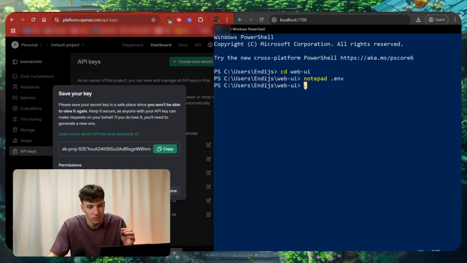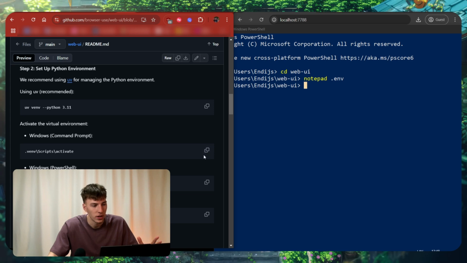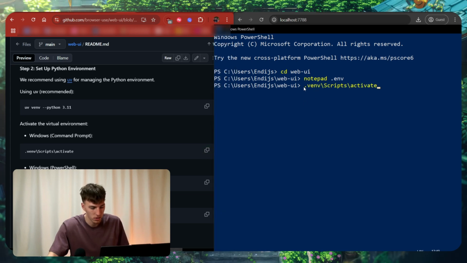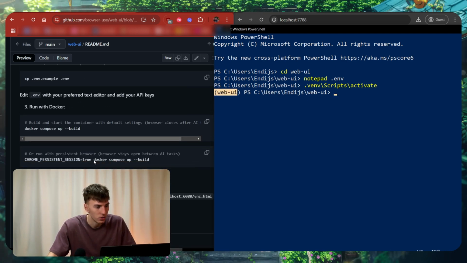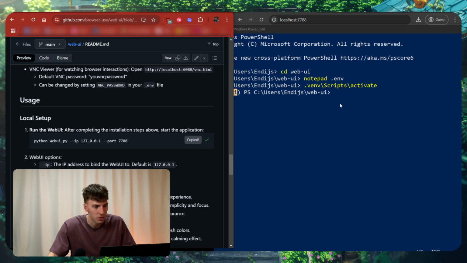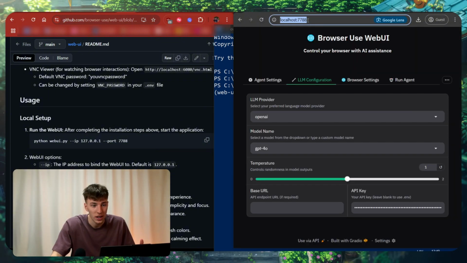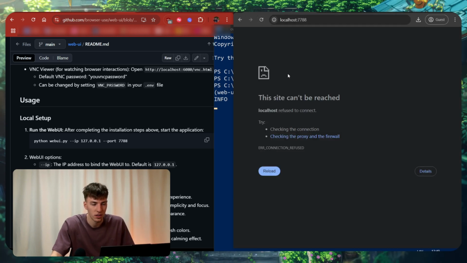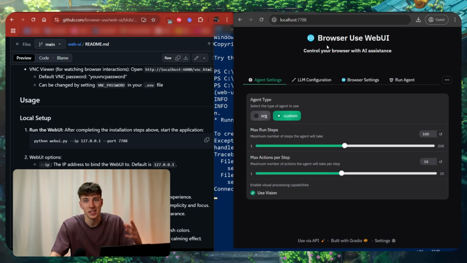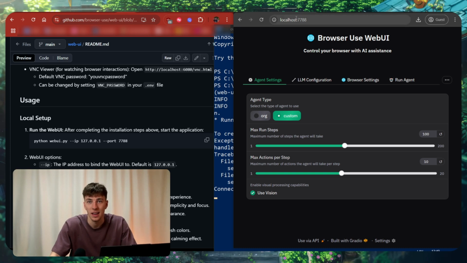And now when you want to open the web UI, you just copy the prompt for activating your environment, which is this one. You put it in, you can see now it's active. And the last step you have to do, you have to copy this prompt, paste it here, click enter, and that's it. And you're running. And then you just go to your address, localhost 7788. You just refresh it, wait for it a little bit. Now you can see you have your open local AI.